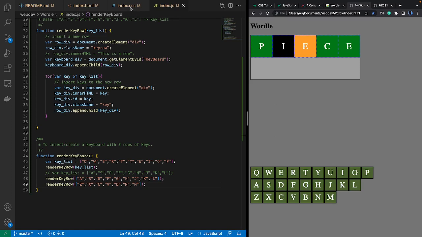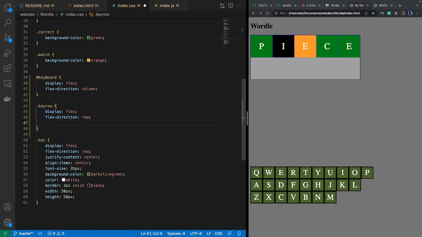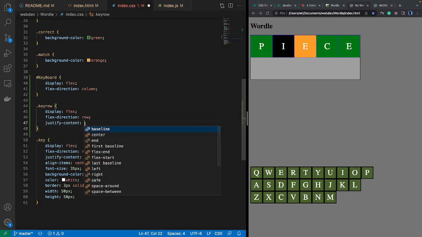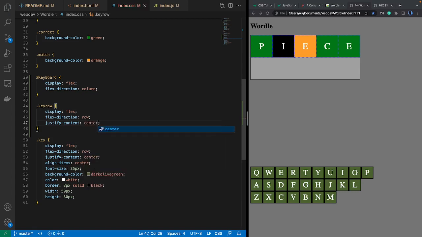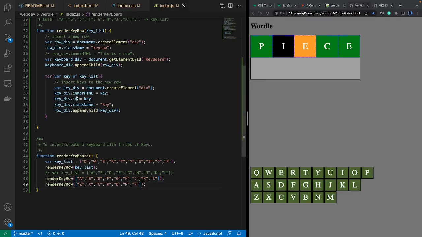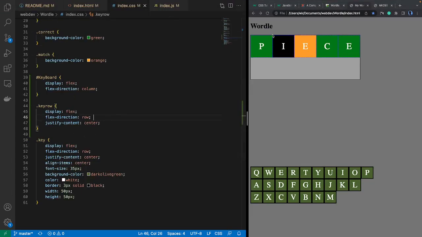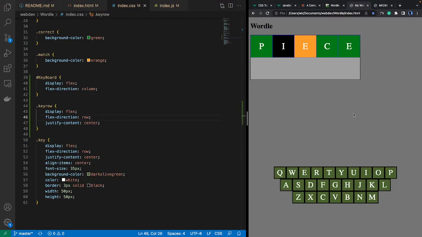So remember, each key row is using the flex design. In flex design, remember we have this justify-content, and in justify-content you can say I want to justify to the center, because this is part of the key row. Again, our renderKeyRow function is creating each row that belongs to the class of key row, so this is going to use that class selector. So again, we change the justify-content to center for each key row, and if we refresh it, this is going to center everything.